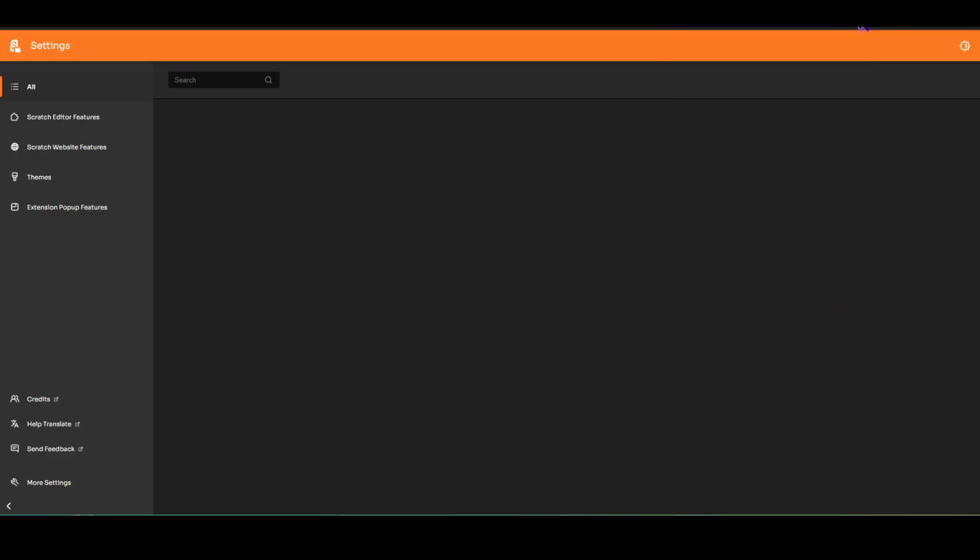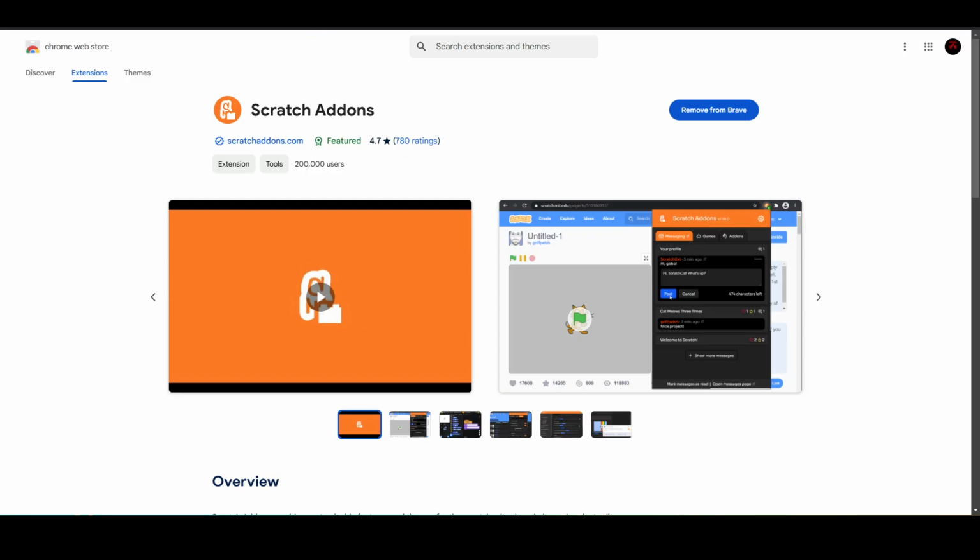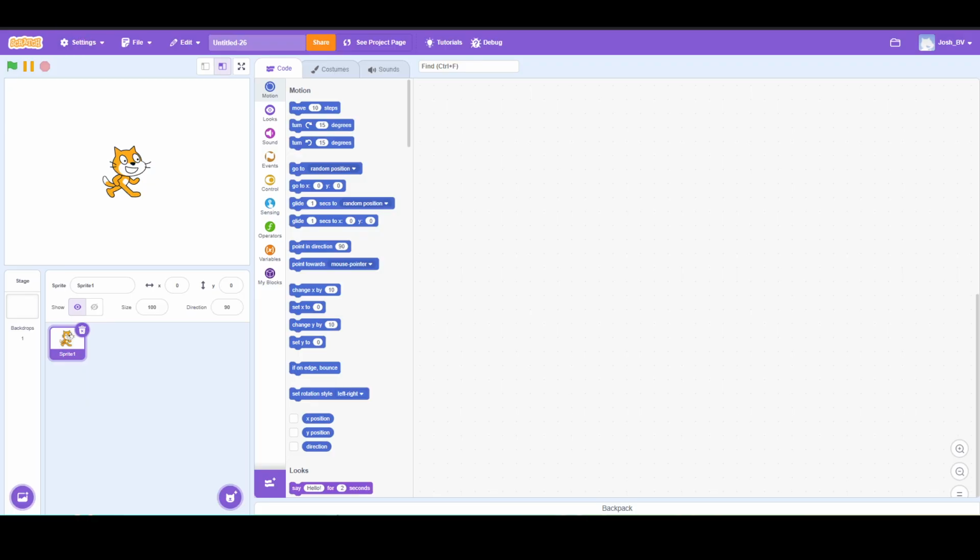And then when you reload, you should be able to see that your Scratch will now look like this. So that's how easy it is to bring back the old Scratch 2.0 from Scratch 3 today.